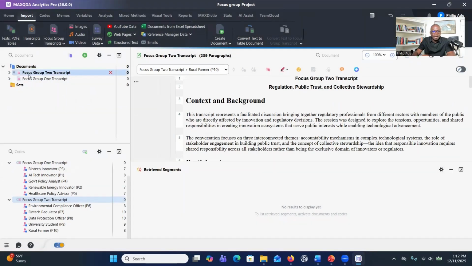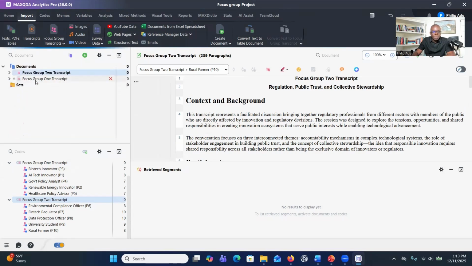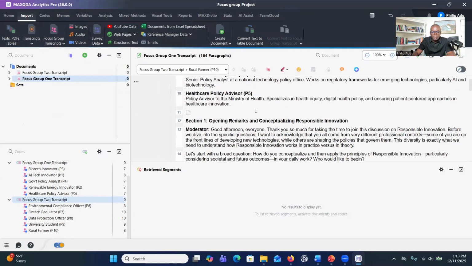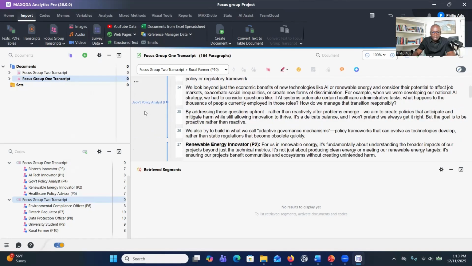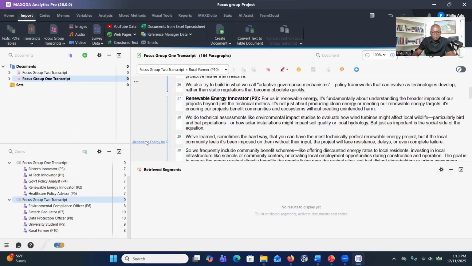So now you can see that I have my 2 transcripts here under document. And when you click on this arrow for the focus group 2, you have all the speakers here. And if you also click here, you can see all the speakers for the first group, right? If you want to open the document, just double click on the document and it will show here. So this is the document, and you can see here the groups, right? So it has indicated who said what, right? You can see here that this is participant P4, and this is what participant P4 said. This is participant P2, right?